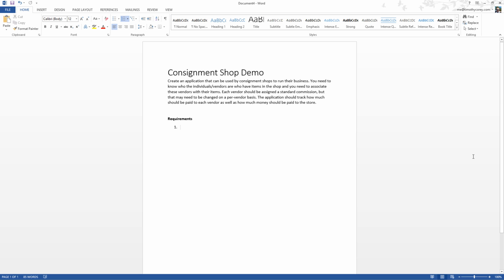We need to know who the vendors are. So how about a list of vendors? Next, each vendor has a set of items. So, list of items per vendor. Now, it says here that we need to associate the vendors with their items. And if the items are a list of items per vendor, that indicates an association. So we'll leave that off as a specific requirement.